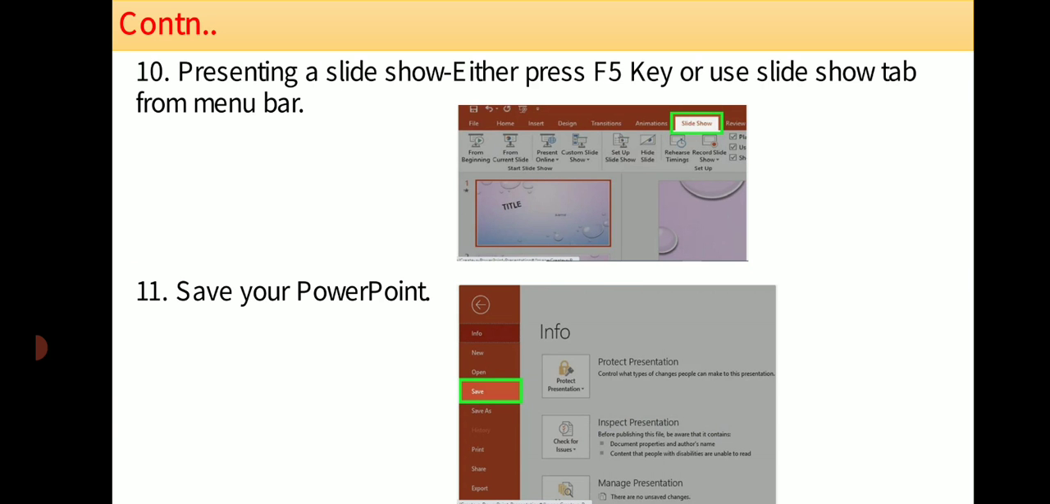Presenting slideshow: either press the F5 key or use the slideshow tab from the menu bar. So here, just at the top of the figure, there is a slideshow option. Either directly we can press the function key F5, that is present on the keyboard, F1, F2, like that. If you press F5, we can view the complete view of our slide, or else there is a slideshow button. Just click on that slideshow button.